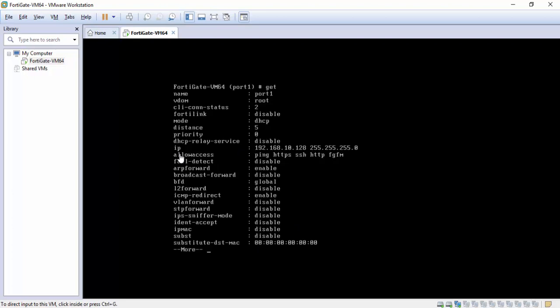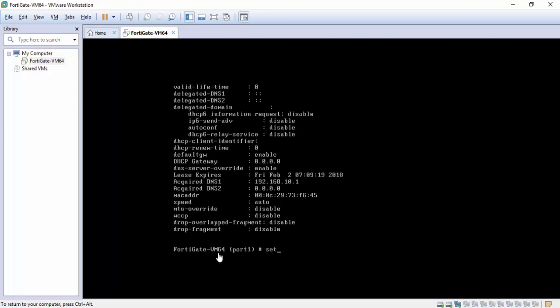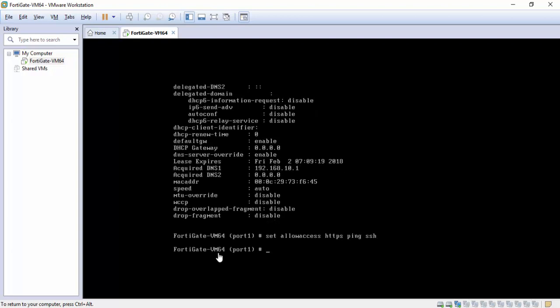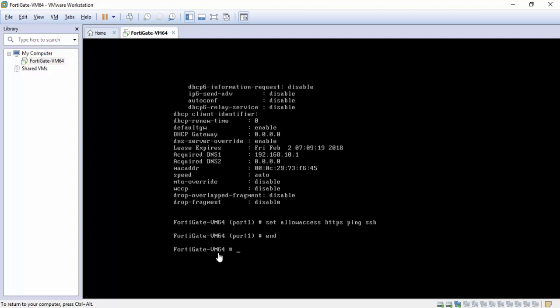So as you can see, this IP is already taken by this particular interface because the DHCP from VMware Workstation is enabled for this VMnet 0, which I have attached to the network adapter: 192.168.10.128/24. So what I'm going to do here is set allow access only for HTTPS, ping, and SSH to be more secure. And that's it. I will just type end and come out.